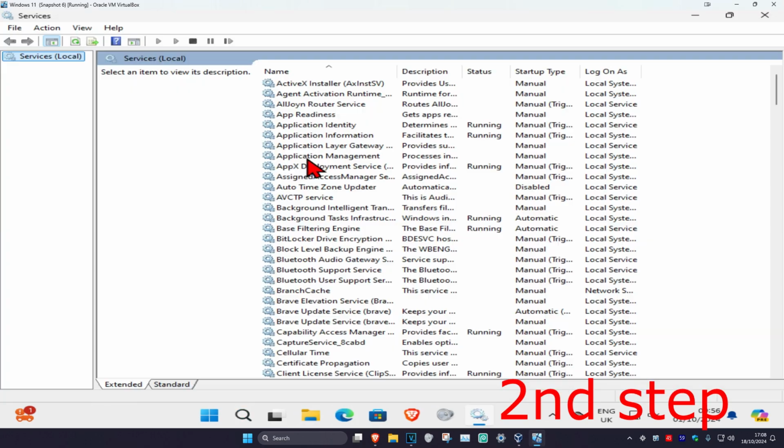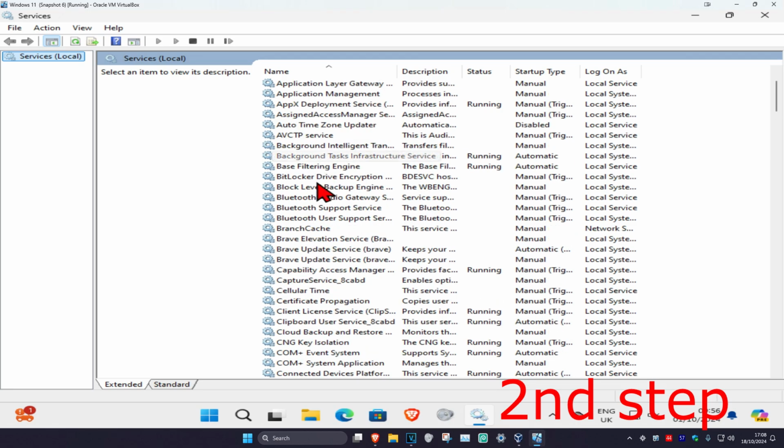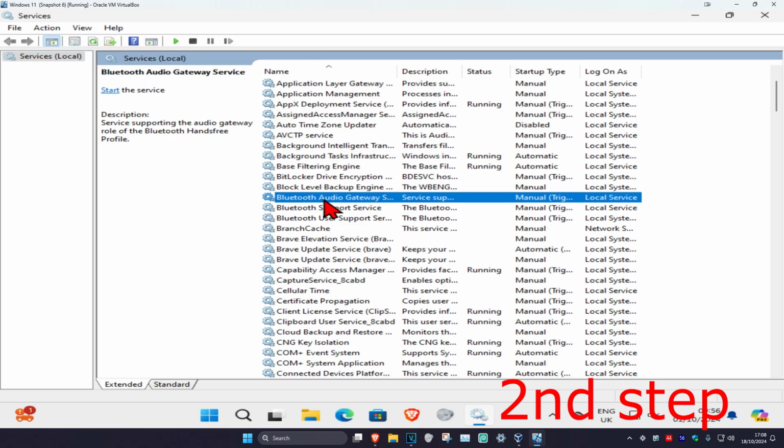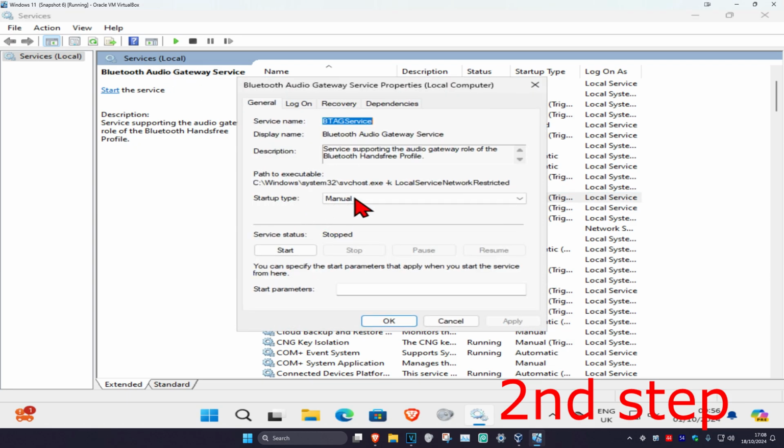Click on it. And then once you're on this, you're gonna scroll down till you find all the Bluetooth support services right here. There's gonna be three of them. Double click on the first one, Bluetooth Audio Gateway Service. Change your startup type to automatic and then click on start, which will then make the service status running.